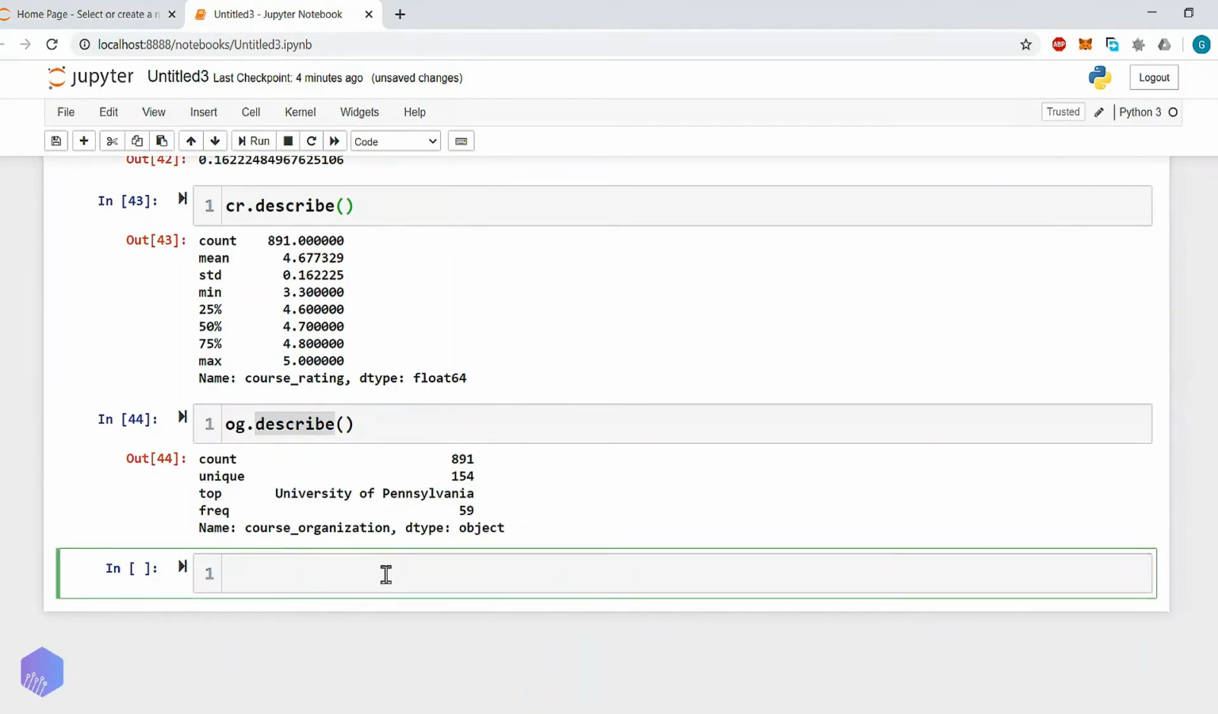Now if you want to know the distribution of data, then we have a quantile option. Let me tell you how it will be helpful. Course rating means all the course ratings are stored in cr. Then we have the quantile function. So cr dot quantile, and then we will specify the quantile range. Let's say I want to know the distribution: 0.0, then 0.25, then 0.50, then 0.75. Let's try to execute it.